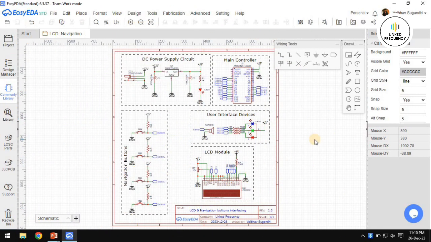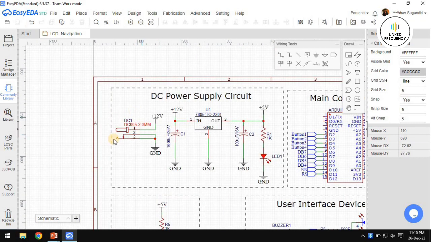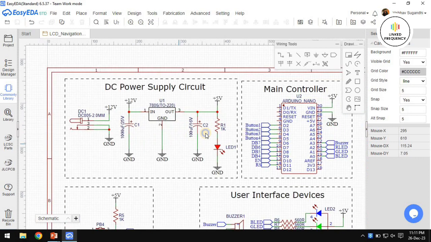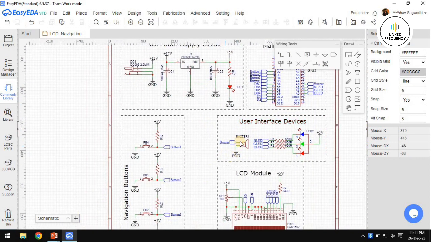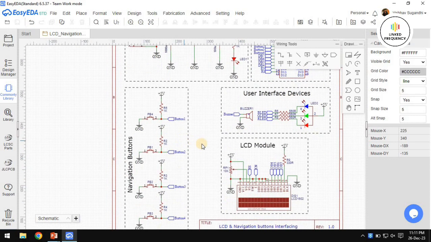Alright, now we are done with our schematic design and this is how it looks. We have a 12 volt DC connector here which will convert that DC voltage of 12 volt into 5 volt by using a 7805 LDO regulator. And then we will have this plus 5 volt given to our Arduino Nano development board and buzzer and all the peripherals in this entire circuit.